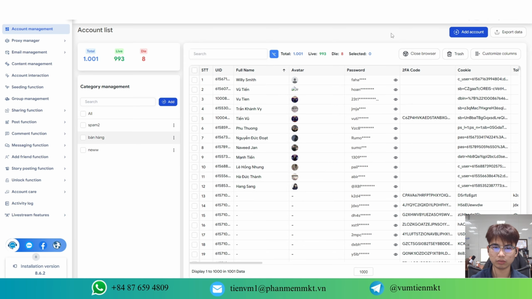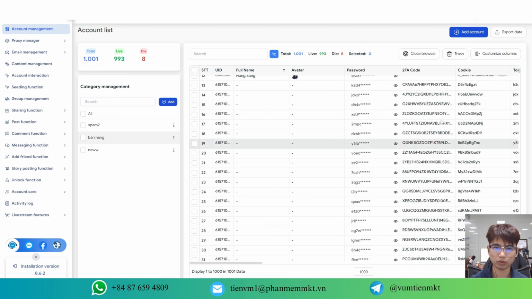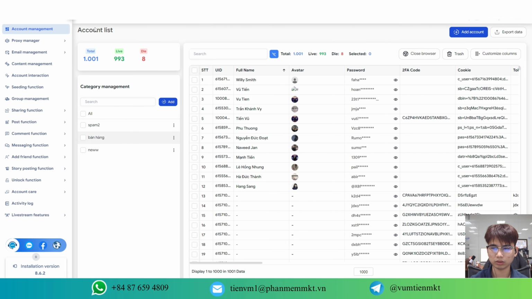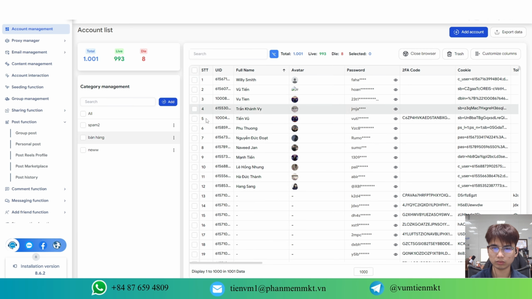As you can see on the screen, this is the interface of the software, and there are many different features available for you to choose from. Before we start the automatic posting process, you need to prepare two things, your accounts and your content.